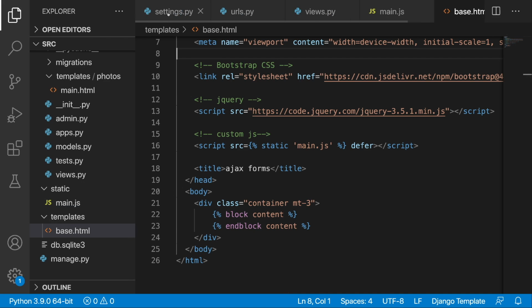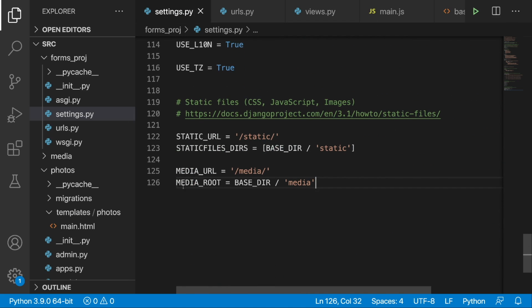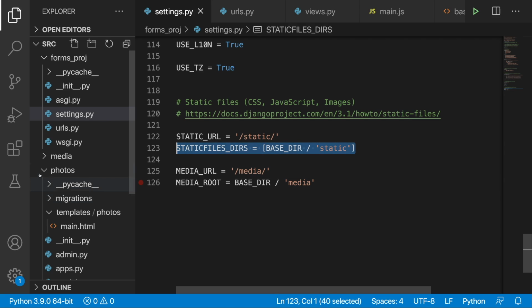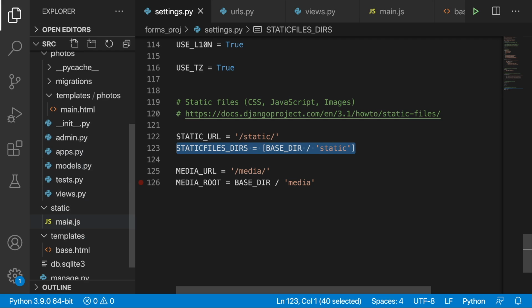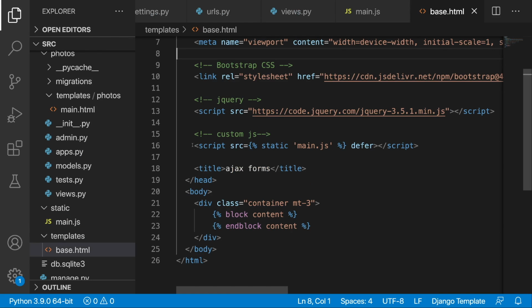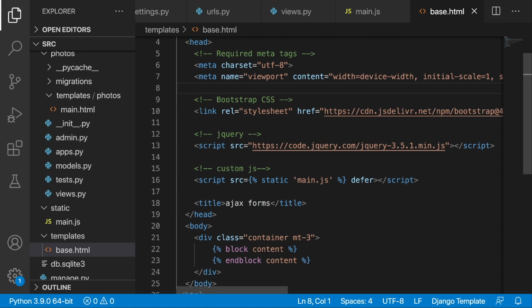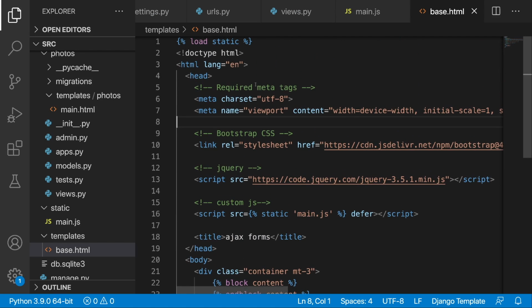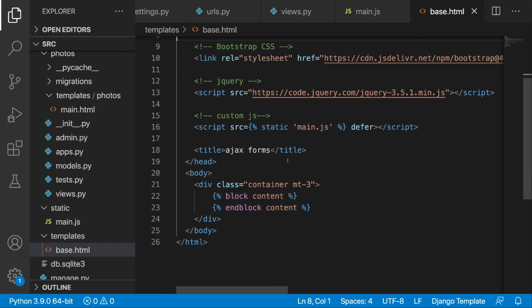So if we go to the settings.py file, over here we have static files DIRS, and according to those settings, I've created a static folder and placed over there the main.js. Okay, and this is for the custom.js. Then we have jQuery, Bootstrap CSS, and also required meta tags. And then we have the title, which is AJAX forms. And then we have div class container with margin top 3. So these are the Bootstrap classes. And inside we have a block content for template inheritance purposes.